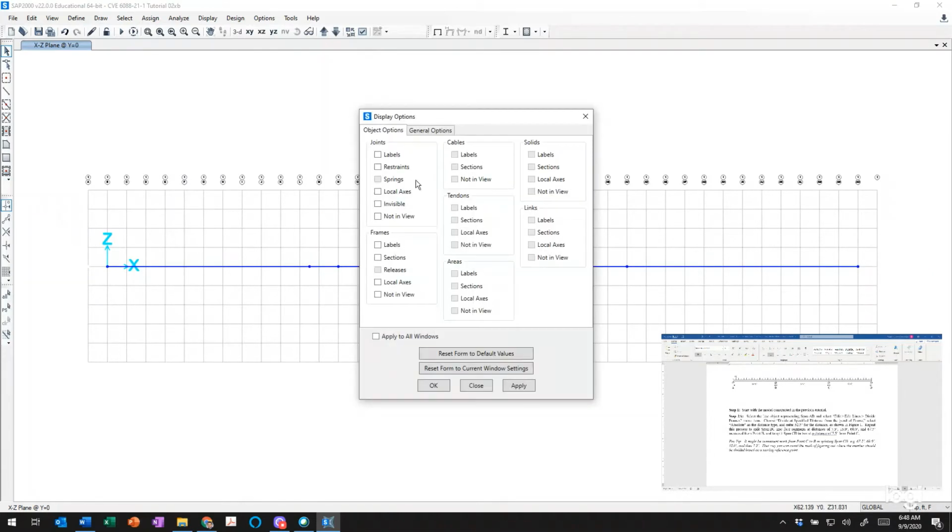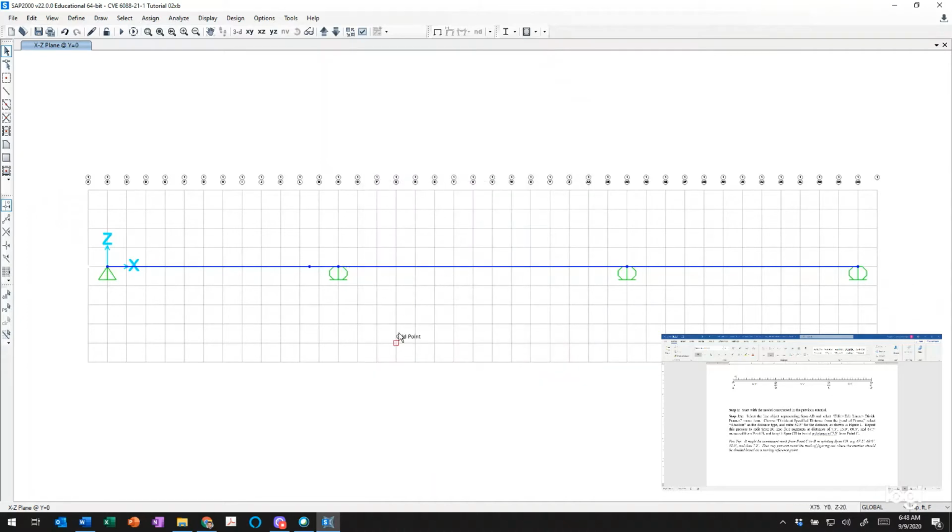I'm going to take just a second here and show the restraints in the model so that I could see where I'm at relative to the supports. Graphics are a little bit slow on this computer, particularly when I'm recording video. That takes a lot of graphics work.